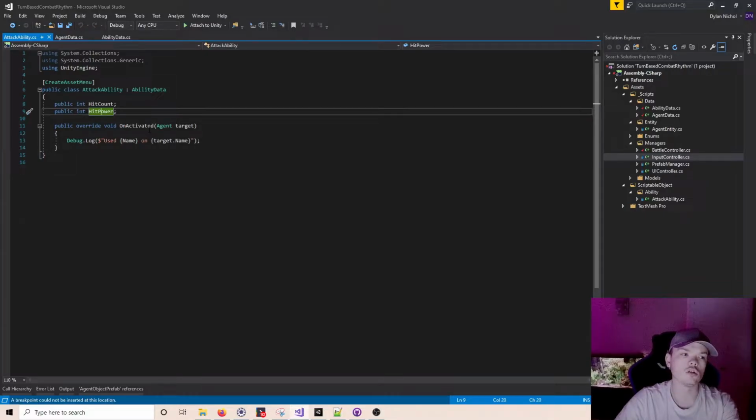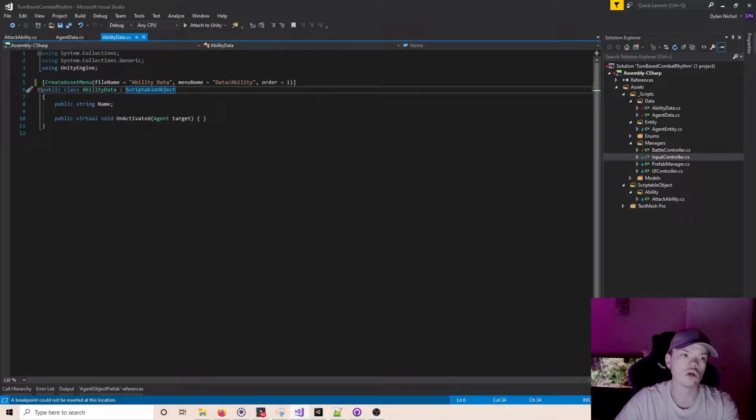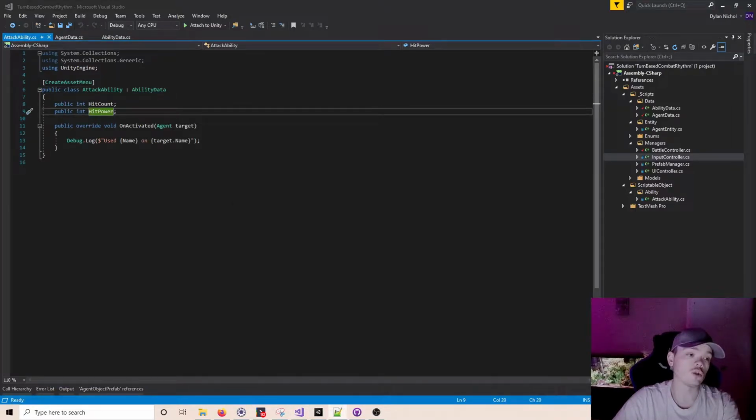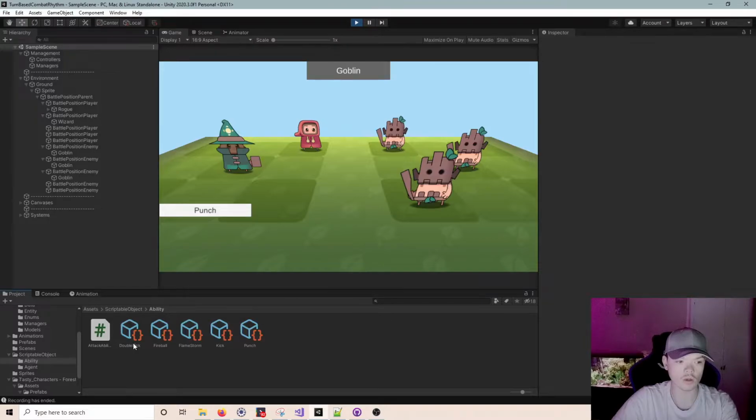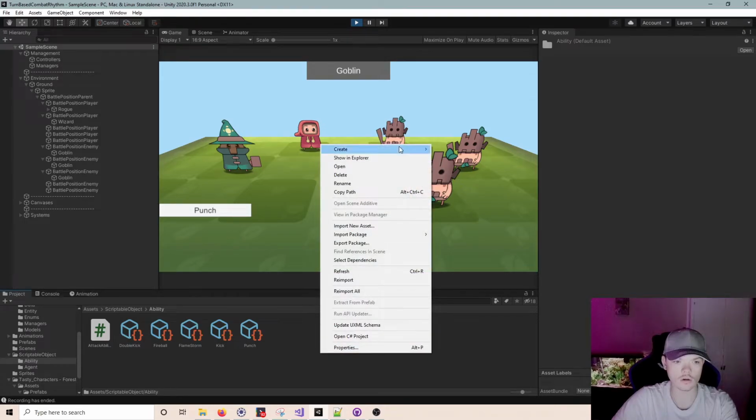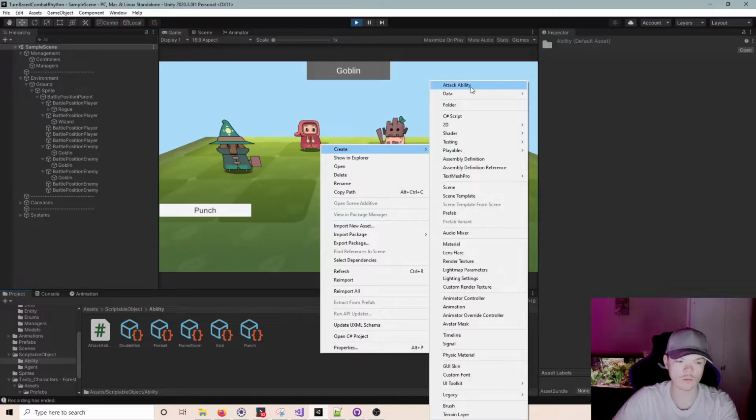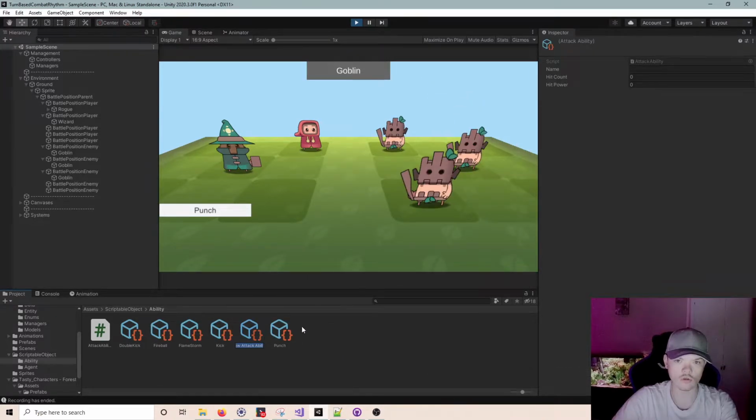I'm overriding the method onActivated that I've got in the ability data. This just means that I can provide a certain set of rules or behaviour that will only apply to that type of ability. Going back into Unity, I've got a bunch of attack types set up here. If I right click and go to create attack ability, I can just set a new one up.